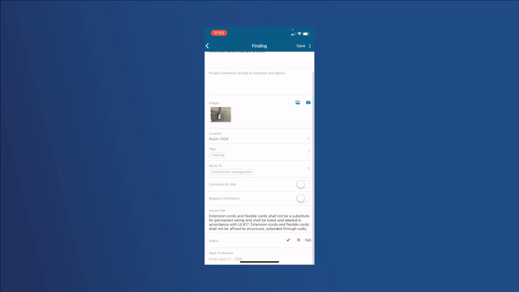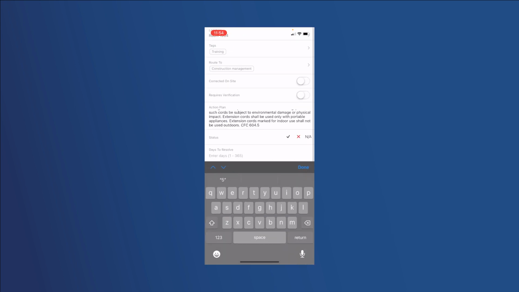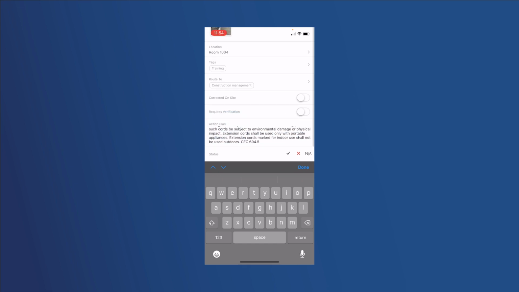This question may include a default action plan. This is information about what you, as the inspector, expect the responsible person to do in response to this question to resolve or fix the issue. The field here is editable. You can tap into it and change the information provided, or you can leave it as is.